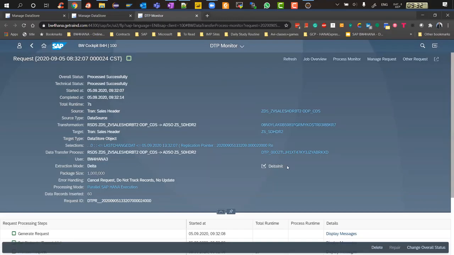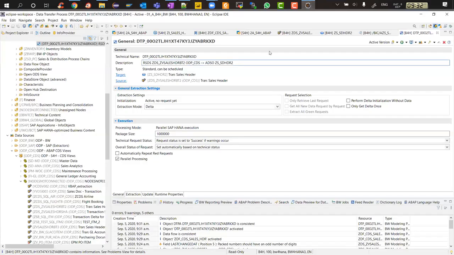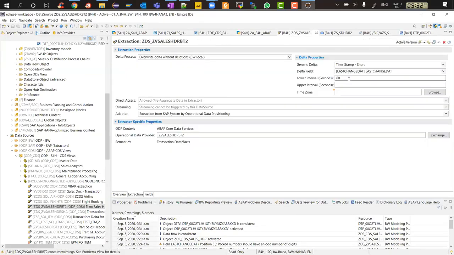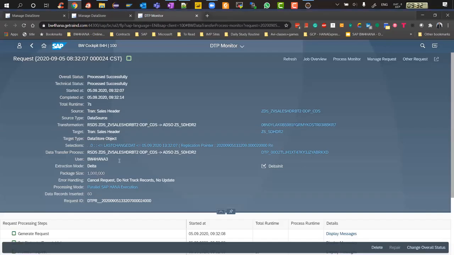Okay, and what is the lower limit of the last change? The lower limit of the last change is 0. That means the start of time. So that means this is not correct, right? I gave the lower safety interval limit of 1 minute, which is 60 seconds, in the data source. If you see, then why is it saying 0 here? Why was the lower safety interval limit not taken into consideration?